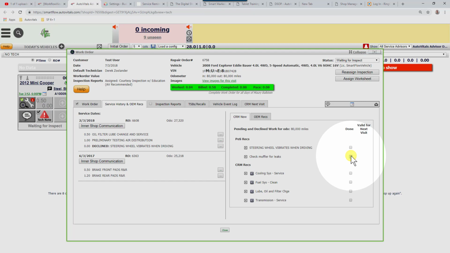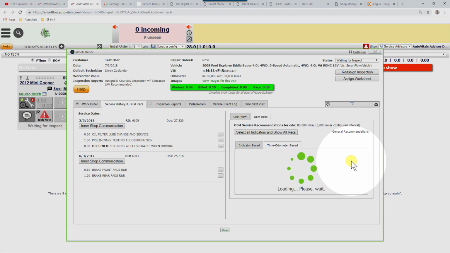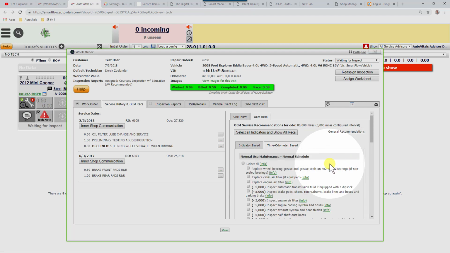Also in this area, the service writer is going to have access to OEM recommendations. I'm going to left click on there. If this vehicle had indicator-based mileage or service intervals where they come up on the dashboard, they would be listed here. This vehicle's too old, so we're going to go by the odometer based, and we're going to click show recommendations, and it's going to show you any service recommendations based on this particular mileage.